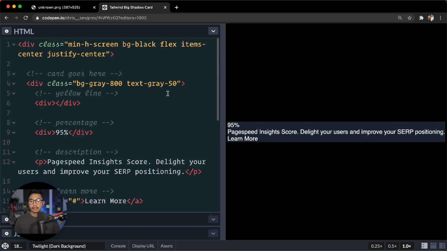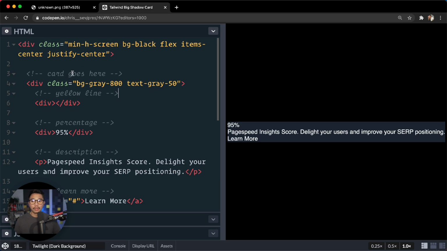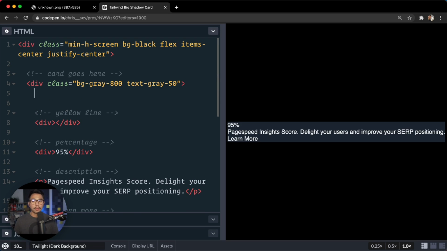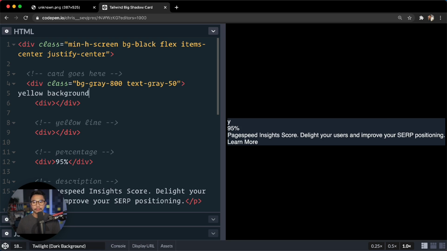To start us off, let's make sure that we can get this yellow background right here, because that's probably the most difficult part of this entire thing. Of all of this, we're going to add a new div. You might be wondering, should I do that with a box shadow? Well, the way we're going to do it is a brand new div right here, the yellow background, and we're going to position this absolutely.